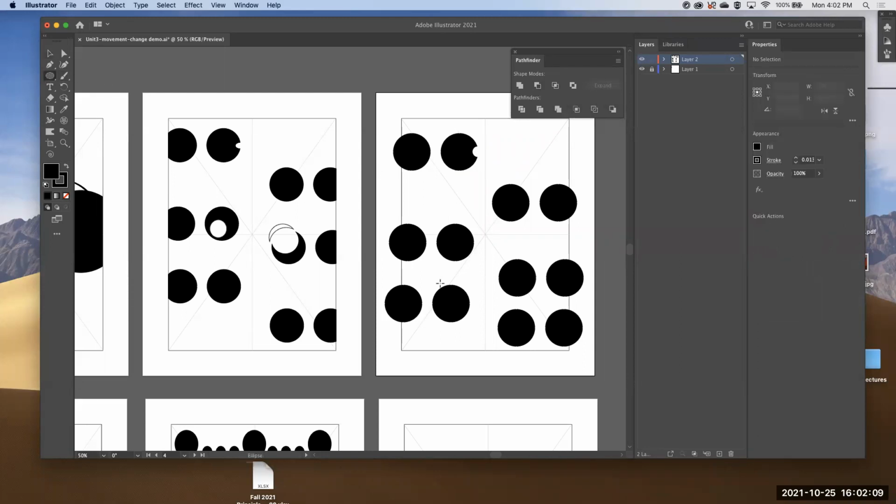I want to repeat that again, holding down Shift to get a perfect circle. I'm going to hit D default just to make sure I can see what I'm working on. Holding down Shift, I'm going to select both. And again, I want to minus the front. So I find the tab that says minus front. And then now I have a cutout space in between there.